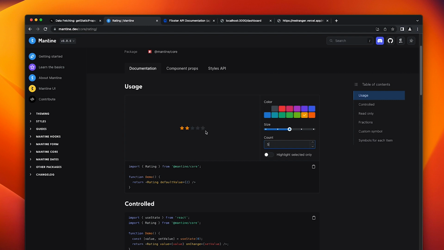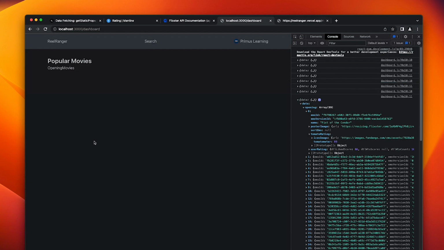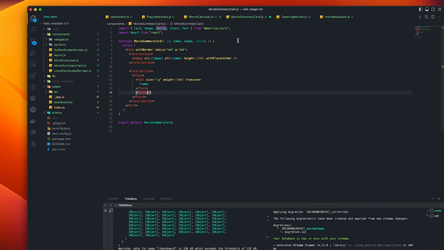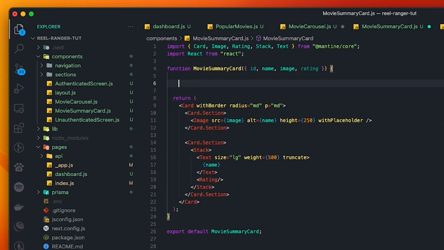So that's the logic to fit it into these rating components. Okay, so let's do that immediately. Right in our movie summary card, we're going to create a variable called roundedRating. It is going to be the rating prop that we're getting divided by 2 and divided by 10.